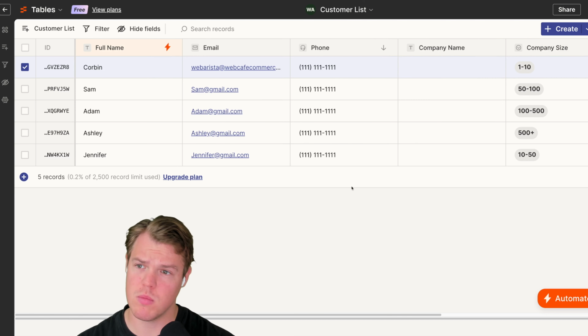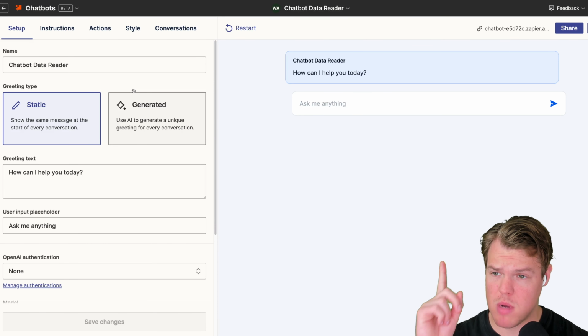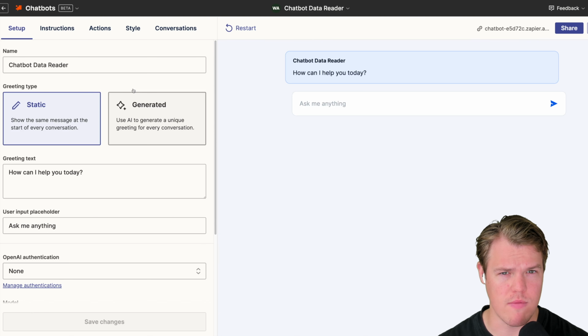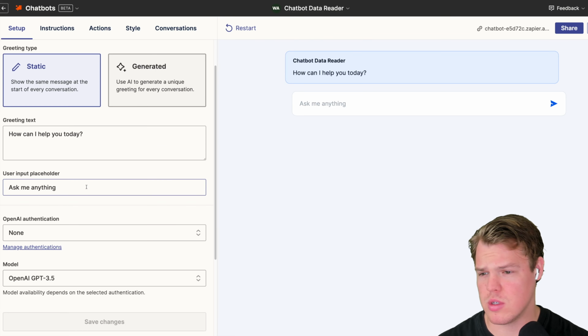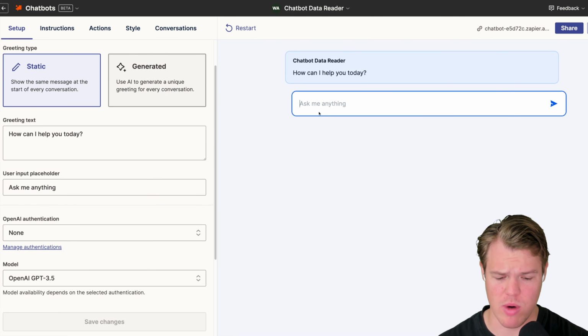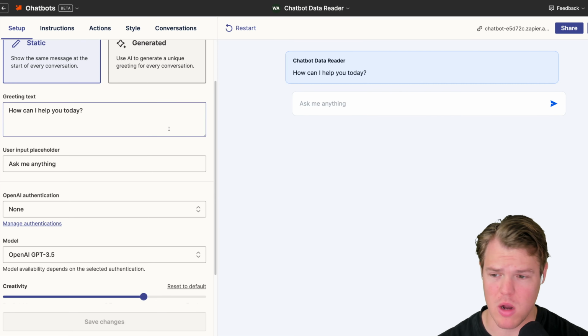Got my table set up. Let's go ahead and integrate it into our chatbot. Coming over to my chatbot here, I've named it Chatbot Data Reader. Seems like an obvious name because it's going to read data. For the greeting type, I'm going to say static. Greeting text, fine. Ask input placeholder, ask me anything. That's the thing right here. We've done a bunch of videos on this, y'all, so you can check them out.